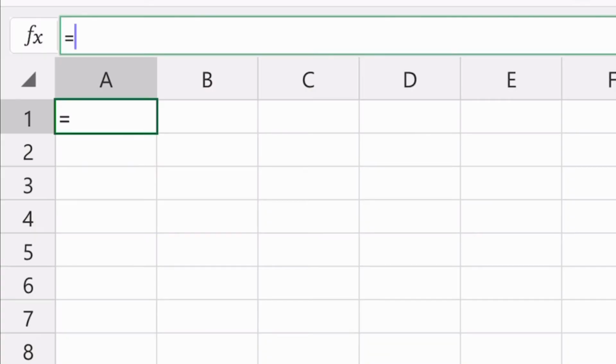So what is a function or a formula? A function or a formula is a kind of equation that you use to calculate answers from data that you put into the Excel spreadsheets. Typing an equal sign indicates to Excel that you're about to use a formula.